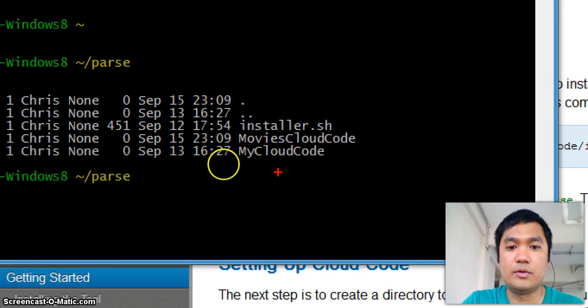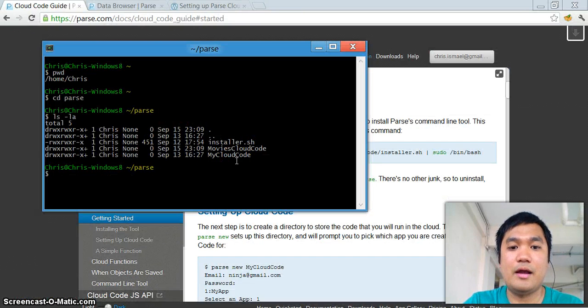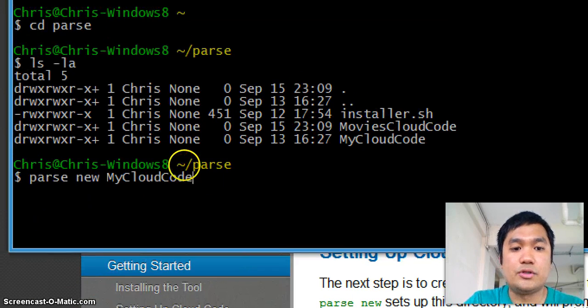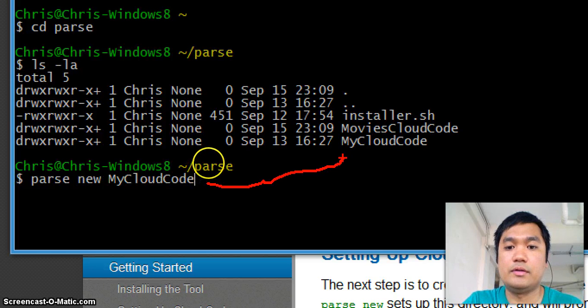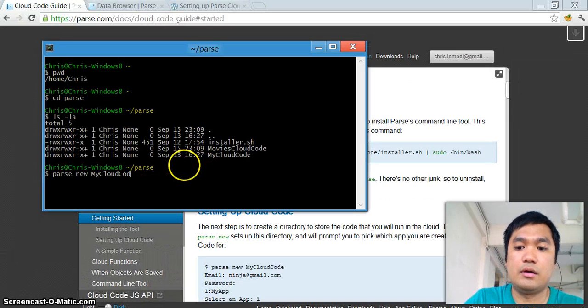This folder was generated by the Cloud Code Parse tool that I was just mentioning earlier, and this is your project folder. How you create that folder is you type in parse new MyCloudCode. Obviously this could be any project name that you wish; in this case I'm just following the Hello World example off of the documentation. After a few prompts, this command generates this folder right here.